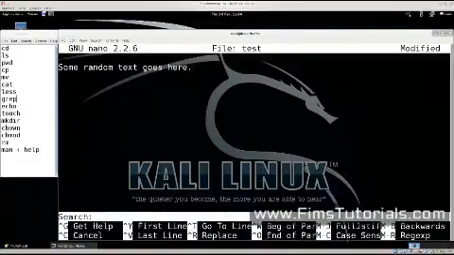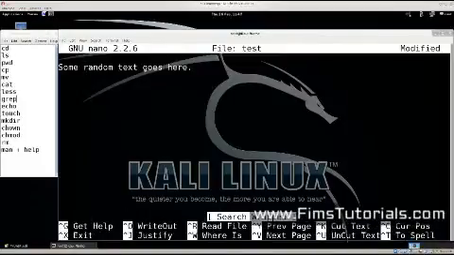So Control W, search, and let's say random. Press enter, and there you go. It's gonna point to random. It's going to find it, no problems. Previous page, you don't need that. Next page, you're not gonna be that engaged with it.